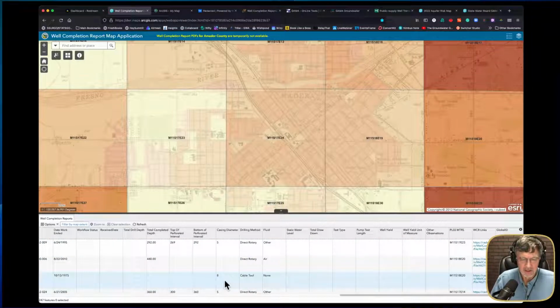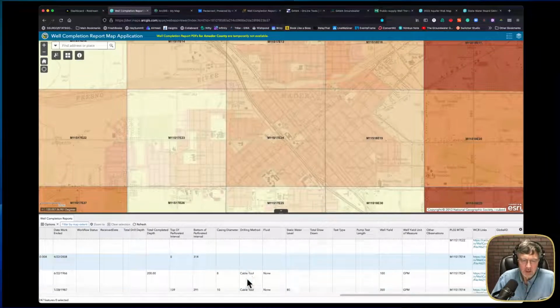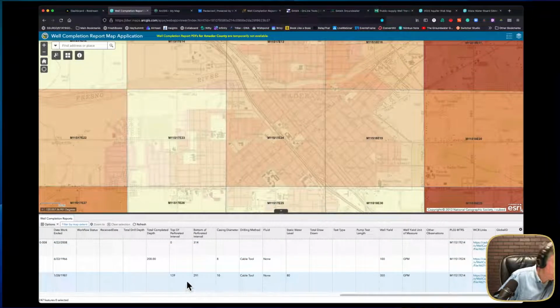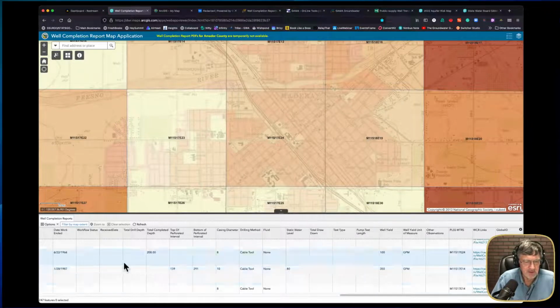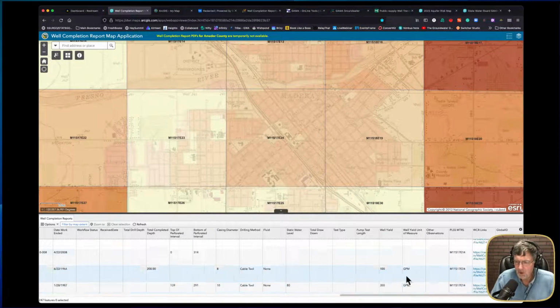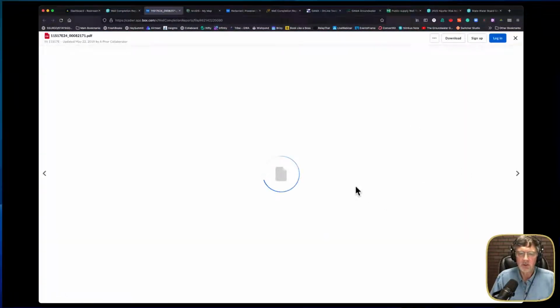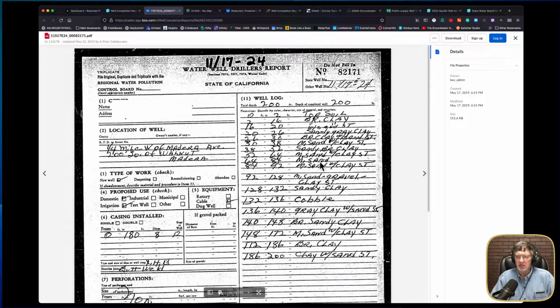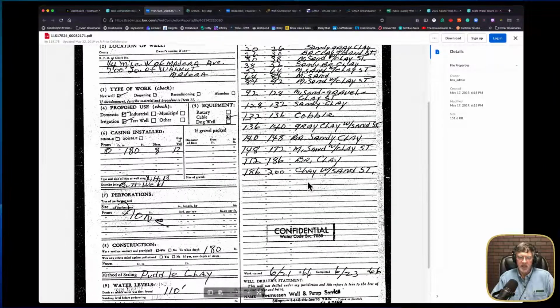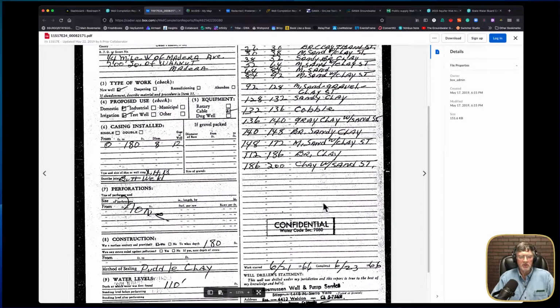This particular well. Let's go down and find one that's, excuse me, allergy season. Well, let's just pick a random one here. This 100 gallon a minute well. This is actually the link to the actual well driller's log. So this will bring up the PDF of the well driller's log, and then you can download it from here. There's an opportunity to just download this, but you can look at these online.